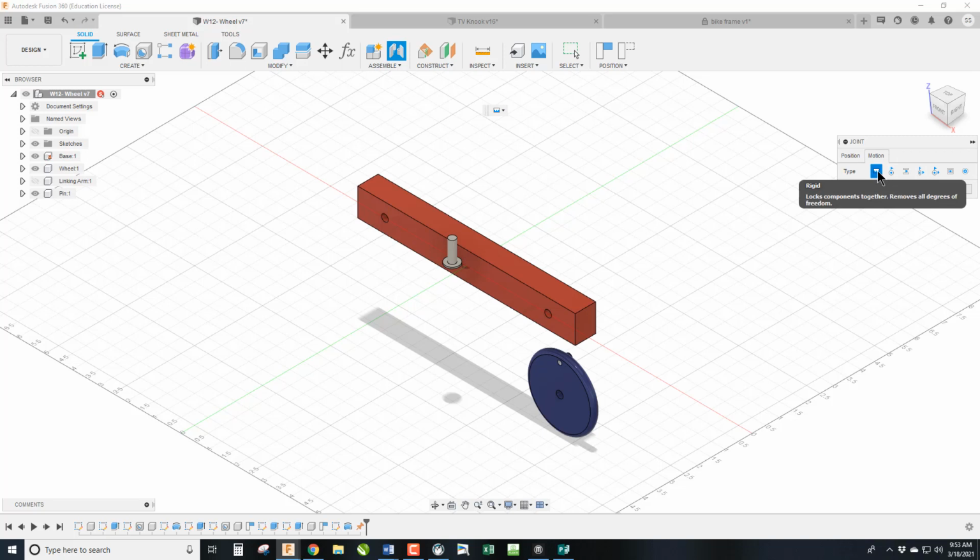So up until now, we've done all rigid joints. Like week 11 was rigid joints. Today we're going to do revolute, I think is the word they use. And then slider joints we'll do next week.